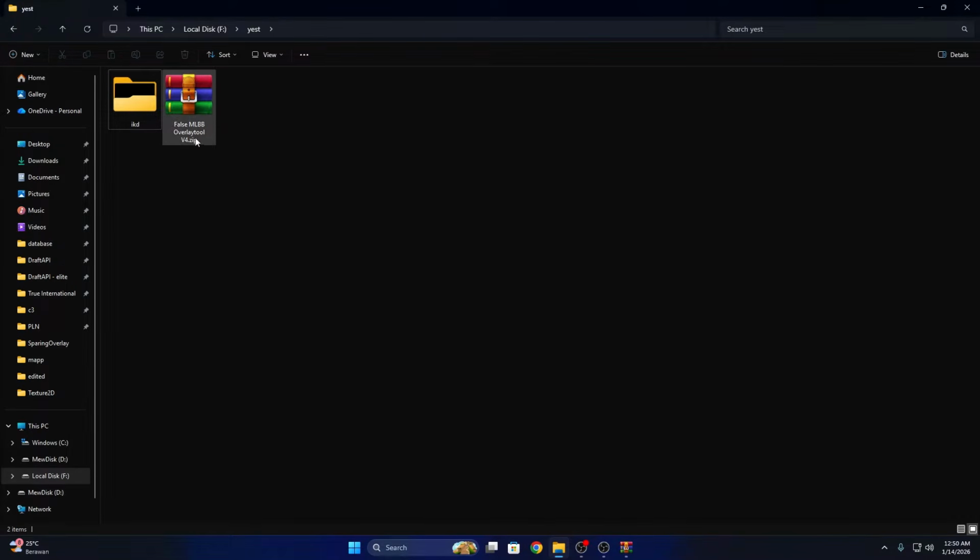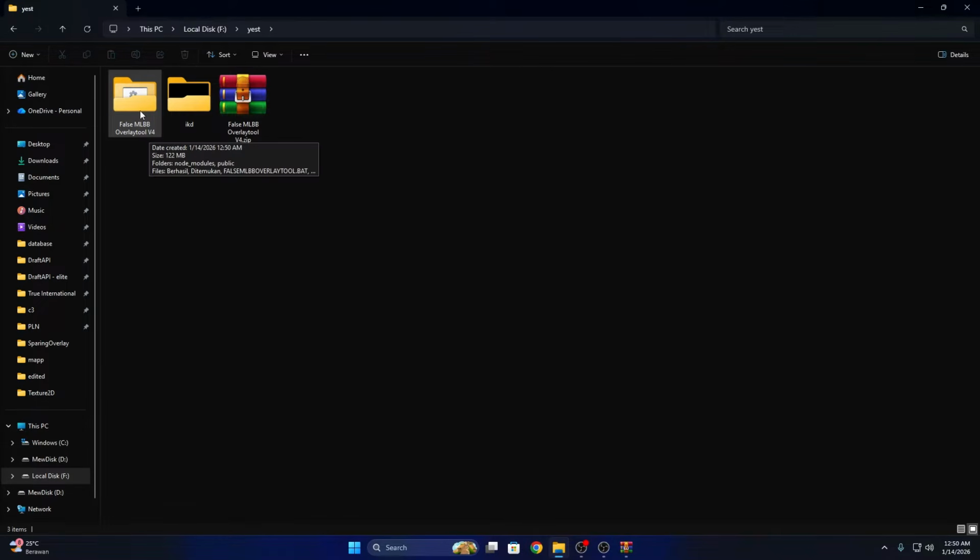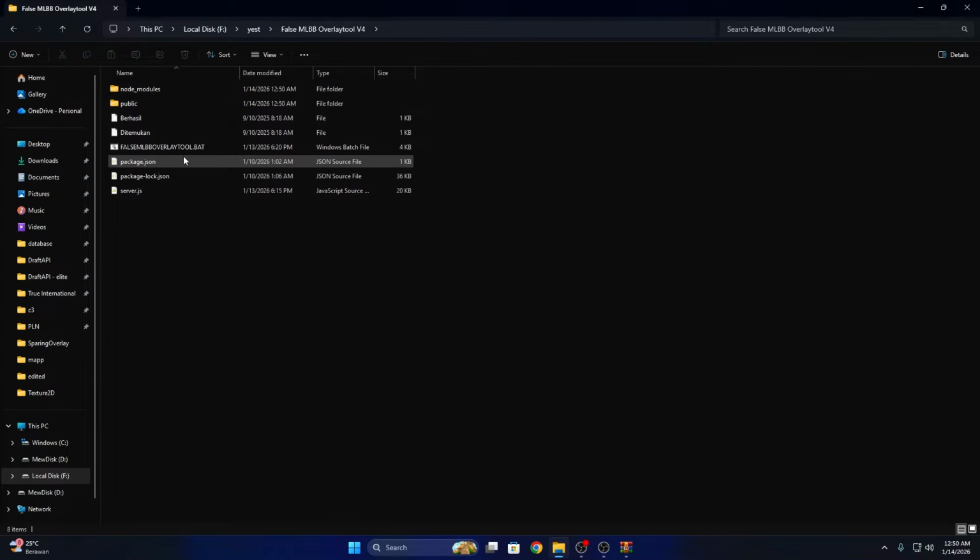Okay, first of all, you need to download the web app from my website, the link is in the description. Open it and then extract the file. After you extract it, you will see this file, assembly overlay version 4. Just open it and you can see the file assembly overlay tool.bat. Before you open this, please make sure you have installed Node.js. How to install it? You can check my previous video, or you can search on YouTube how to install Node.js. After you install it, we are back here again.